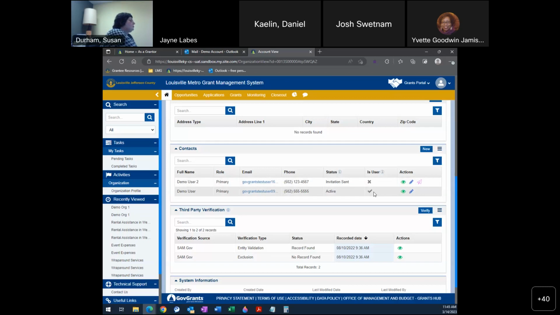But as soon as they become an active user in the system, if they have created any records within the system here that are tied to that account, it's likely going to give you an error message when you try to delete that person. It's going to say this user's tied to a record, so it's unable to delete them.